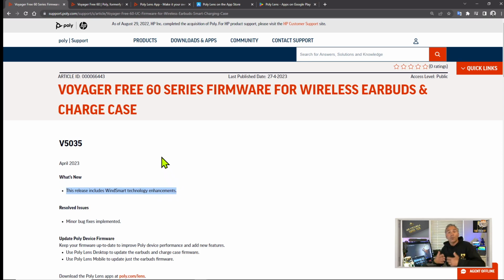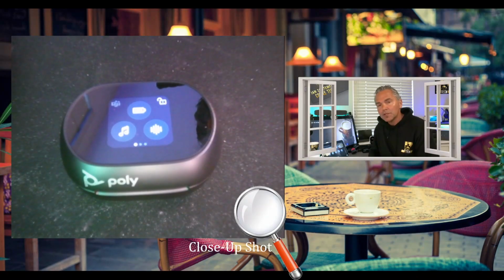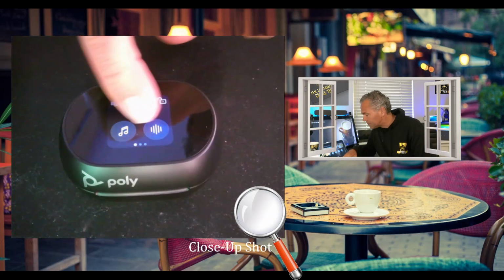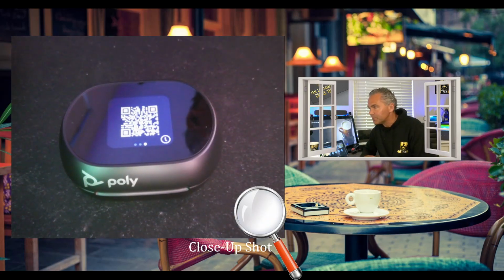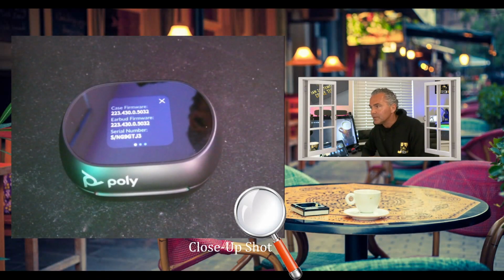That means when you walk outside on a windy day, it cancels that wind out as much as possible. Now you can check that also on your Smartcase. Let me show you that quickly. On the Smartcase you need to go all the way to the last page. You go here to that eye on the lower side. This is running one version behind, which is why we need to update it to get that WindSmart technology enabled in the Voyager 360.